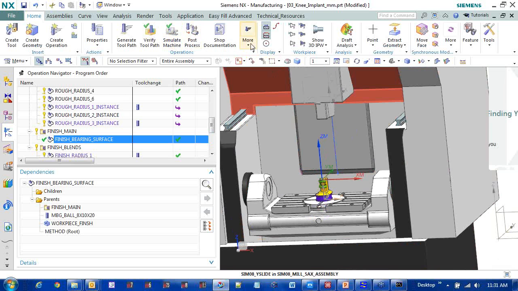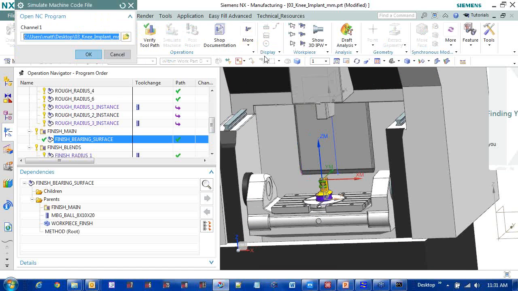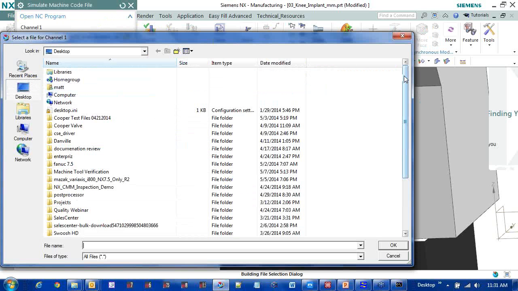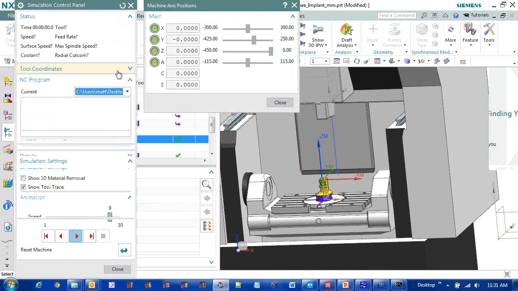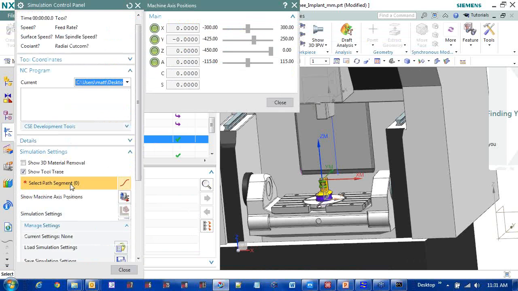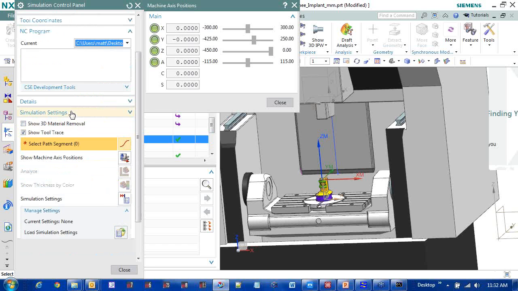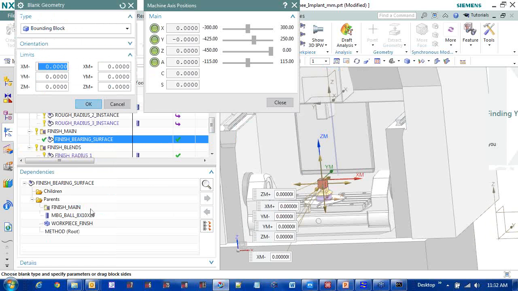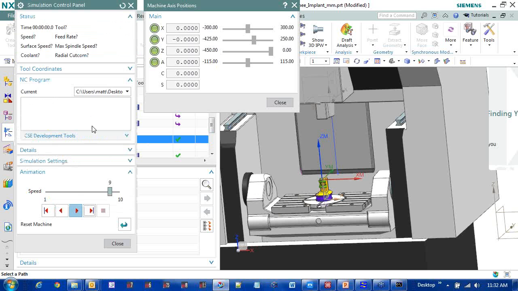Okay, so we saw what Simulate Machine does. We have this simulate machine code file. It's asking me for some code that I want to use. So this is the code that I just posted out. I'm going to say OK, OK. And now it's reading that file. I'm going to single step it, and it's asking for a block of material. I'll say OK.